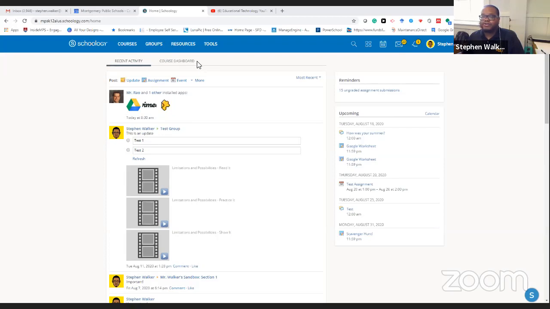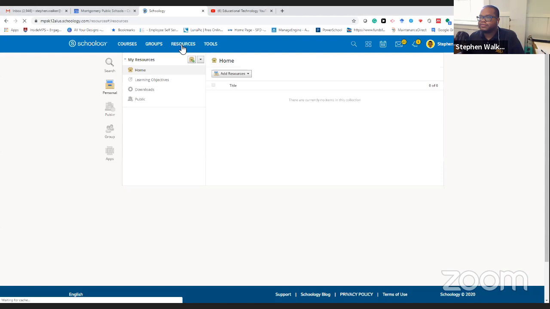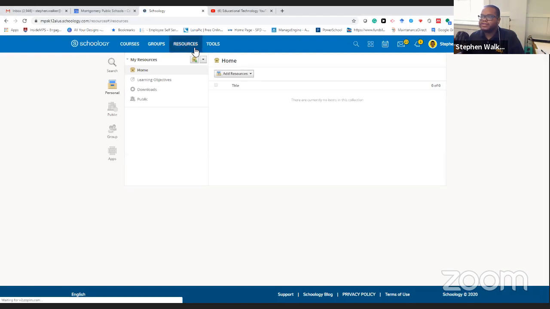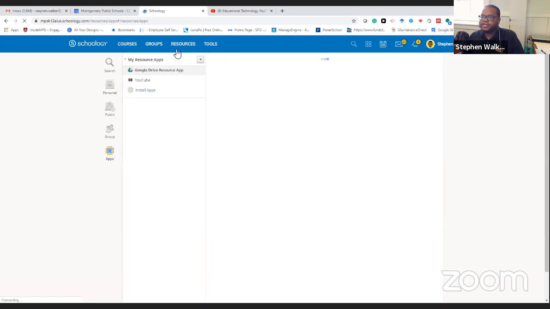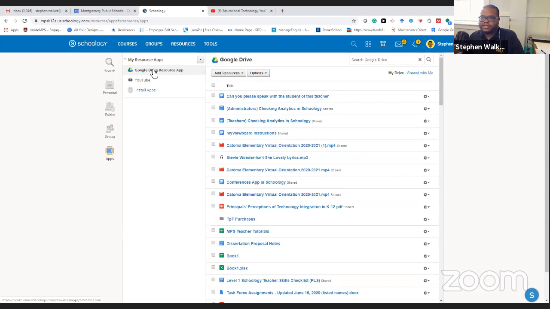The first thing you want to do is click on Resources. Okay, so from the Resource tab, this is where we can share and add our resources. What you want to do is go down to Apps, and you will see the Google Drive Resource app already made for you. It's already been given access for you to have in Schoology.